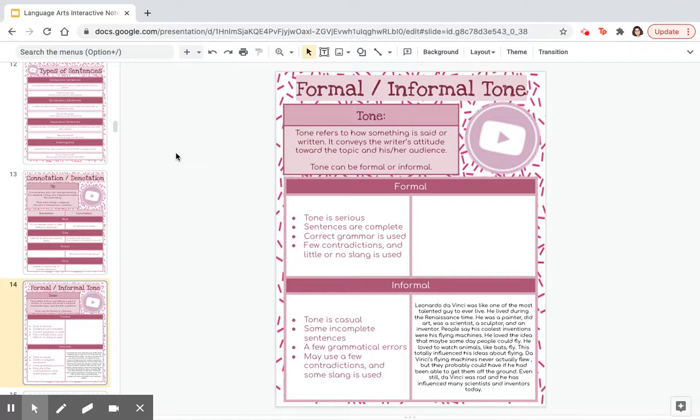So a formal tone, just think of if I ask you to show up in formal wear, you're going to be kind of dressed up. You're going to be fancy. So the tone is serious. Your sentences are complete. You have correct grammar, and you do not contradict yourself. You don't use slang. This is probably what you'll talk to your teacher about, or if you have a job, you'll talk to your boss, or if you're in trouble, you should use it with your mom.